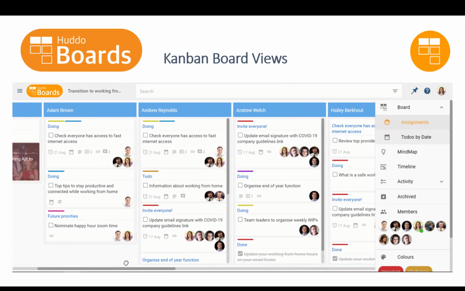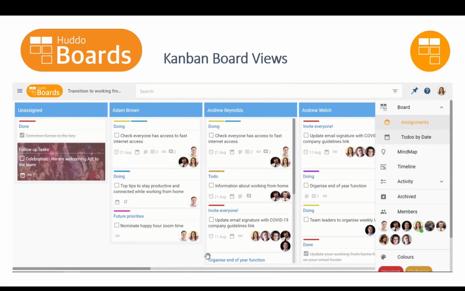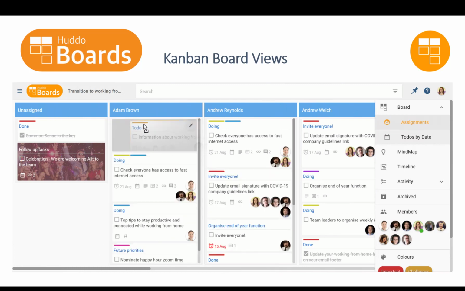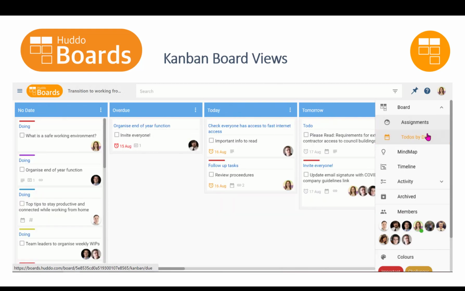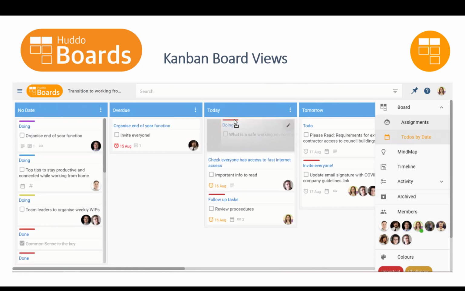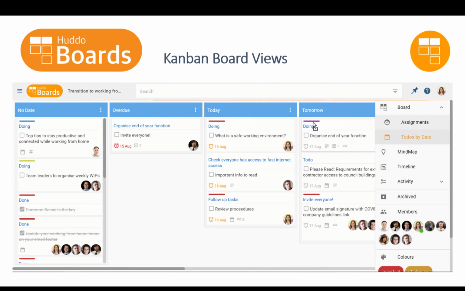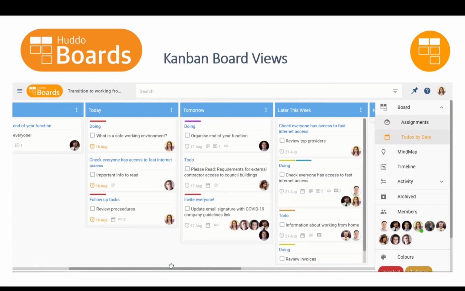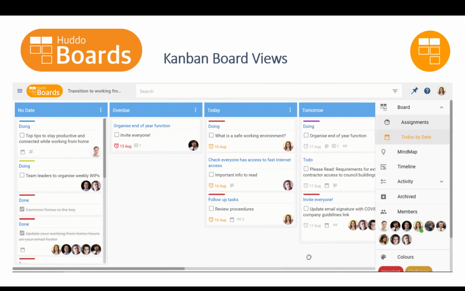In our right-hand menu, you can see here that under board we've got also the option to view by assignments, which we're looking at now, and also to-dos by date. Same Kanban sticky note approach, just revisualizing our projects and tasks by assignment based on which team member is doing what, or by due dates. So when are we tackling these tasks? Are they overdue? Are we getting them done today, tomorrow, later this week or into the future? All of this is done with a really simple drag and drop, so it makes it nice and easy for new users to come on board with Huddo.